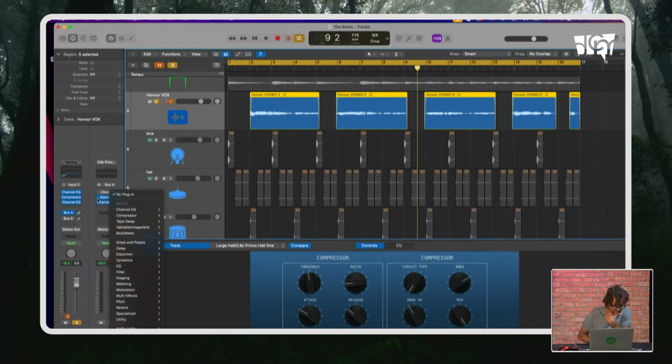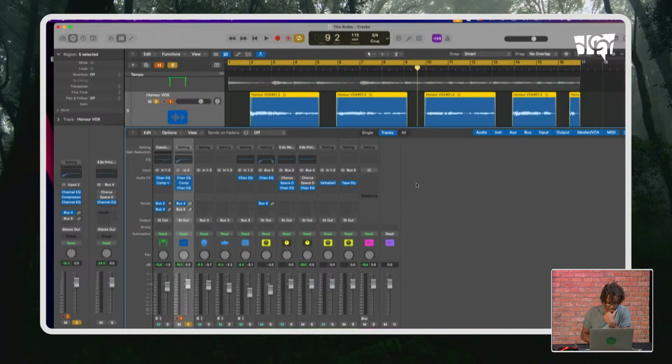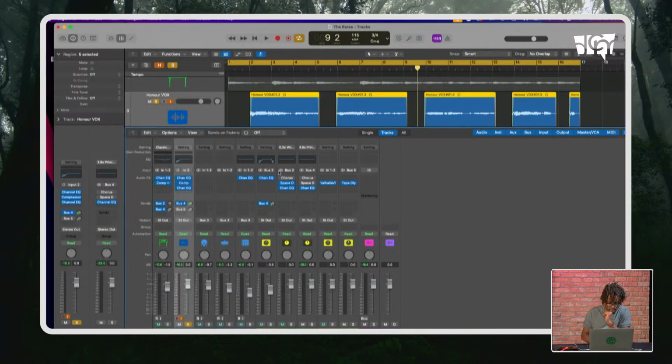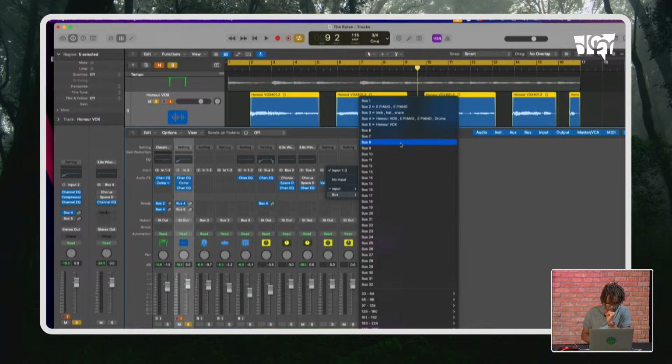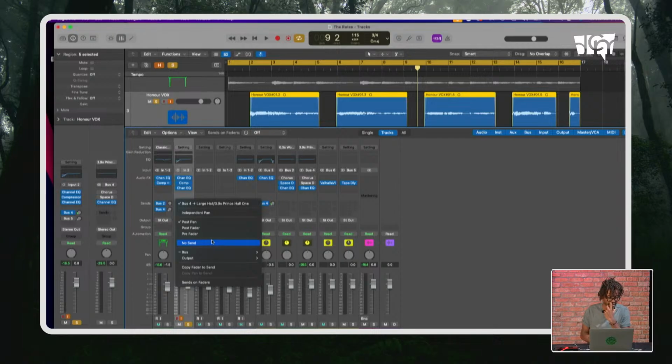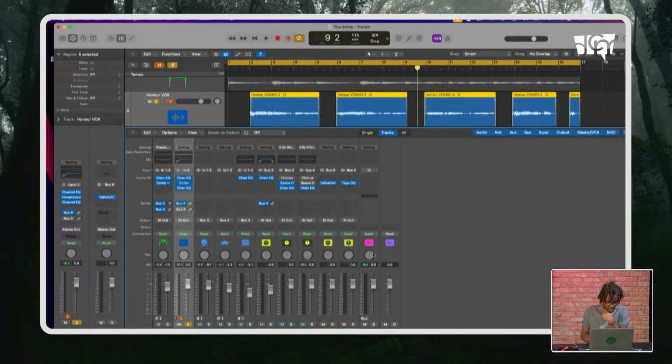Space Designer. Hold on a second. When did I put this on there? I didn't. I knew this sounded weird. Okay, so this is on bus. Oh, I see. I'll call this bus 6. I had this routed the wrong way. So 6 is our verb. Tape delay is 5. Okay, good.